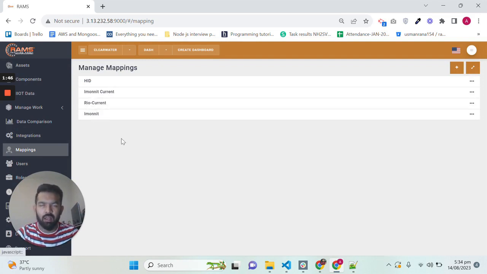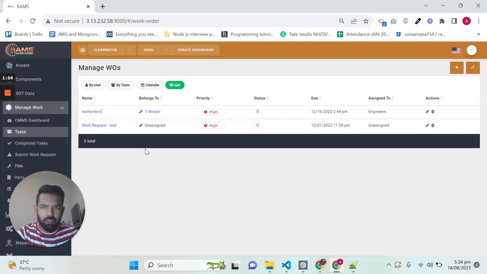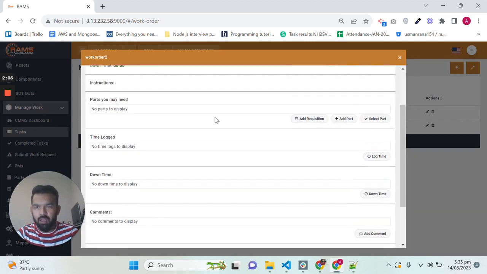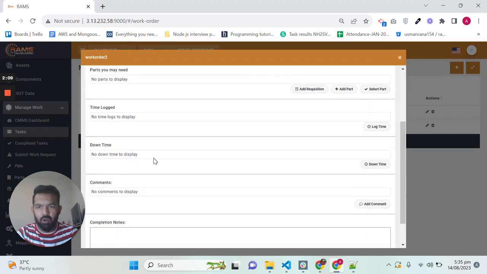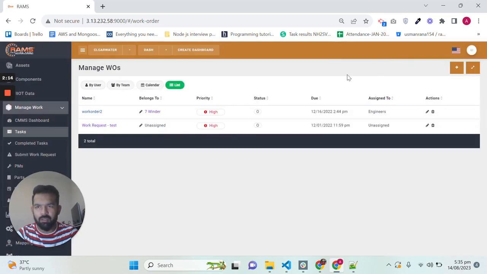The other thing mainly incorporated in this project was the manage work functionality. The user can create a work request and assign it to different engineers and teams, and the user can keep track of everything: what is happening, who is doing what, how many hours are logged, how many downtimes, then comments and things like that. So it's basically a whole management system.